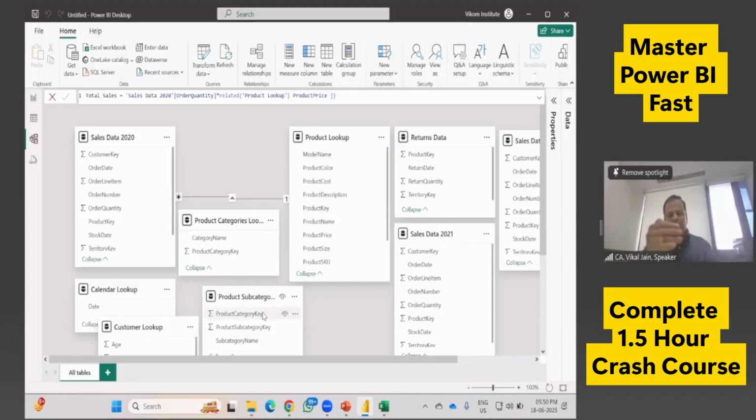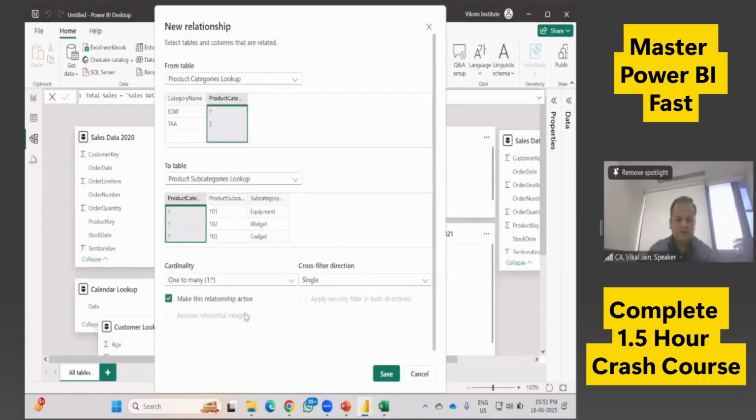Then we can take advantage of the slicer. Now we simply click on this product category key and click here, and you can see a one-to-many relationship once again. Save.